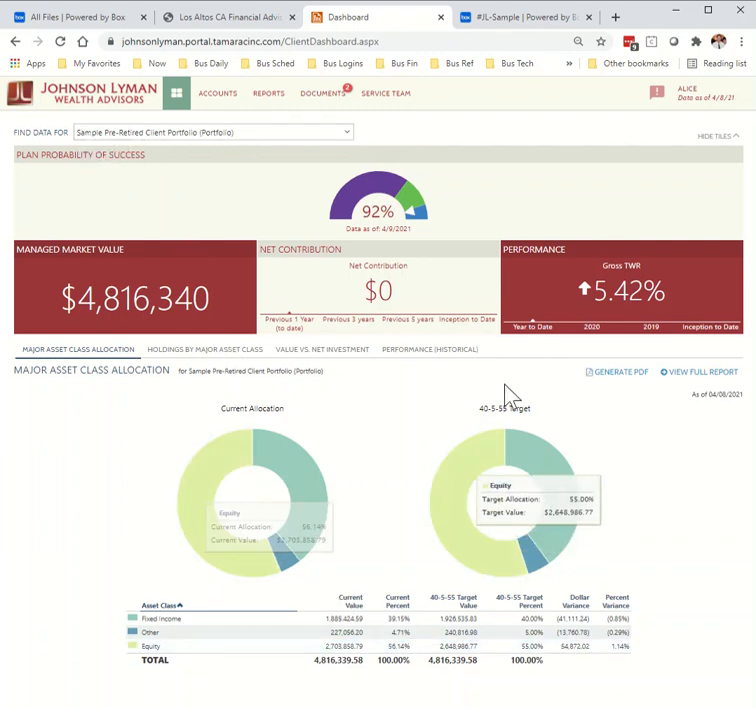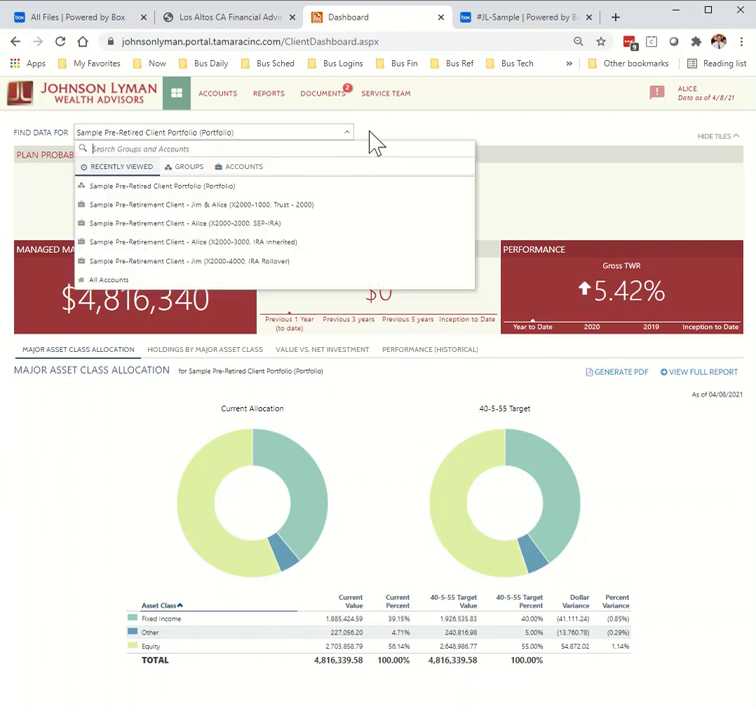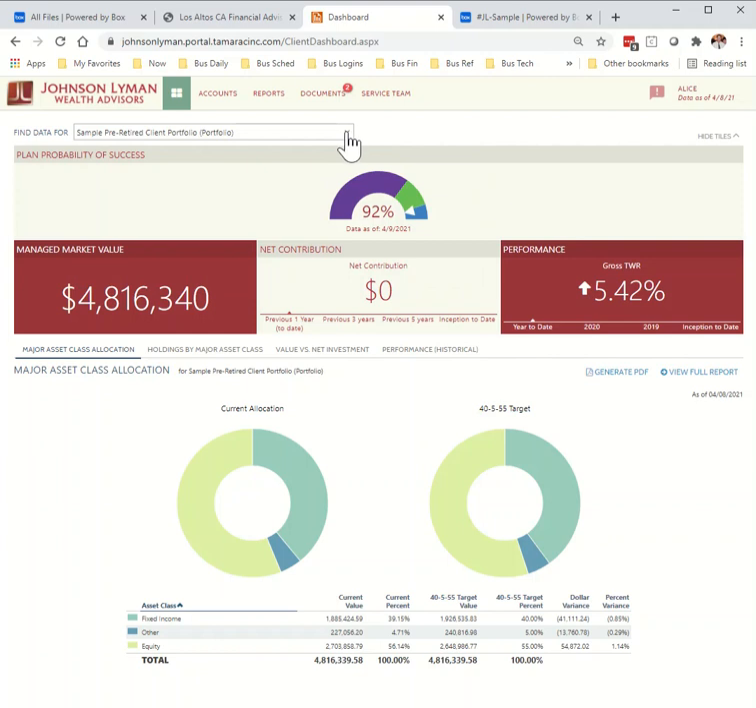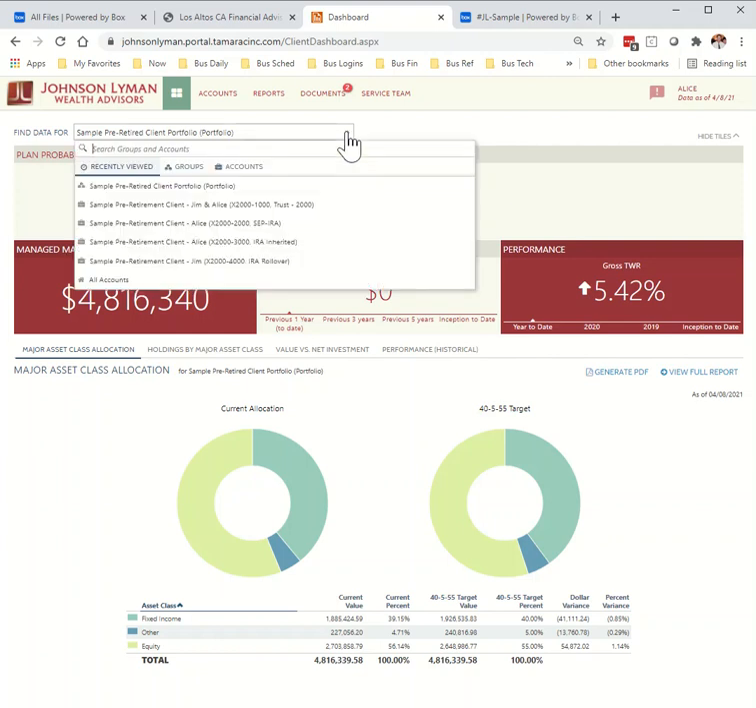Okay, now I'm going to quickly show you the other features of the integrated client portal. The first thing I want to highlight is this Find Data For combo box at the top, because every page inside the client portal depends upon what we've selected. This is for your managed accounts. You can see in this example there's a bunch of accounts right here and a portfolio which contains those accounts. This particular sample client has one portfolio.